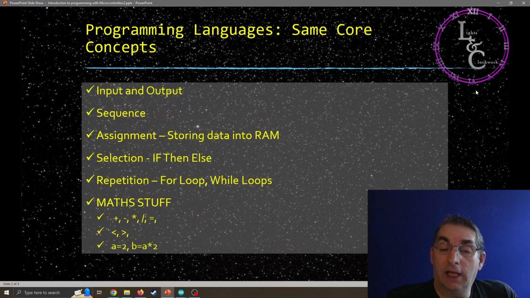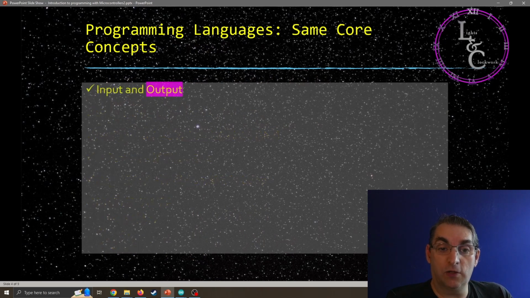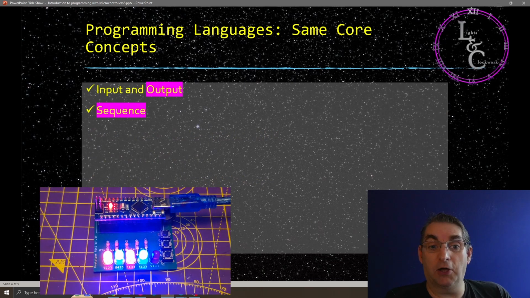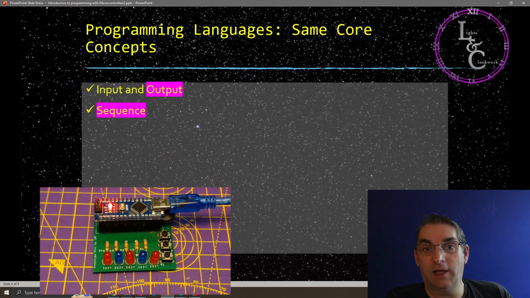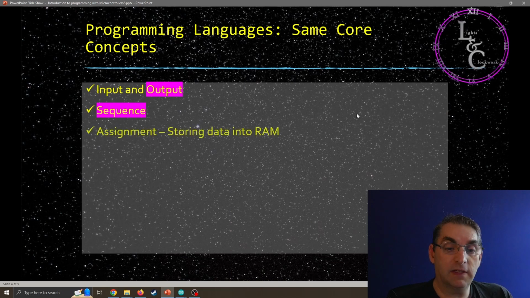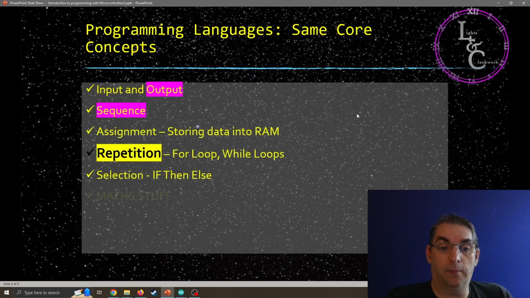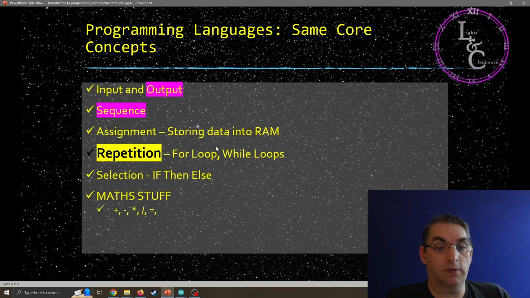I said all programming languages pretty much have the same core concept as input and output, sequence, selection, repetition. And then last lesson we looked at output, which was where we were flashing an LED on and off. We also looked at sequence, at how we could flash a sequence of LEDs on and off, going from pin 13 down to pin 9 I think it was. And then this lesson we are going to look at some basic repetition, so how we can repeat our code to improve our sequences.